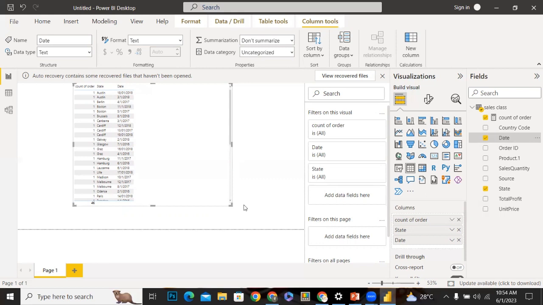But let me just give you one example. Let's say now I want to extract from this year I have here, I want to extract the day. I can do that by using my measure.